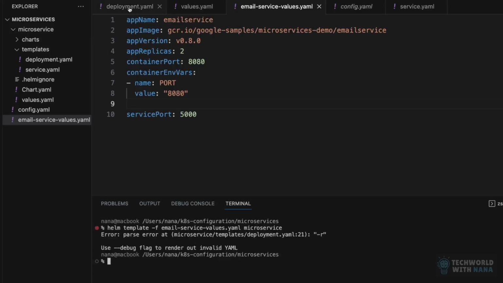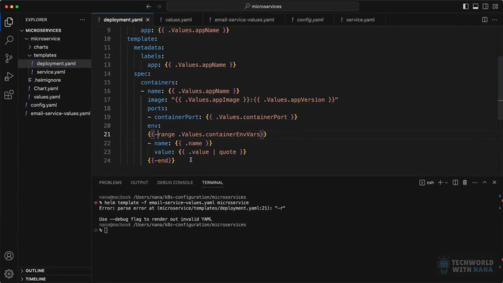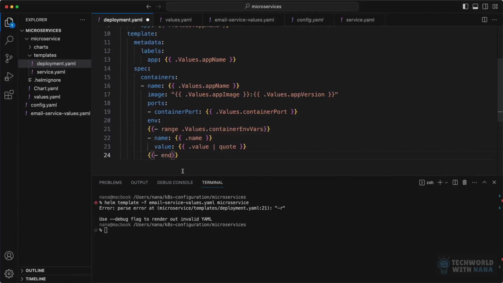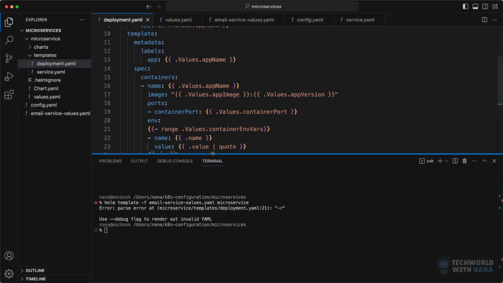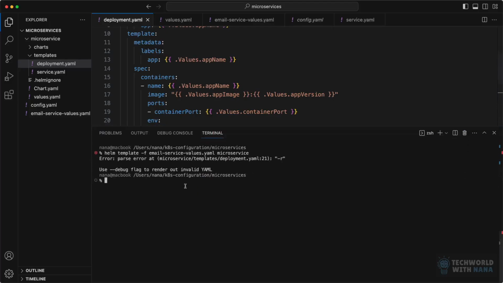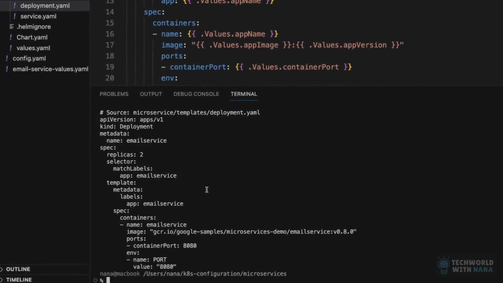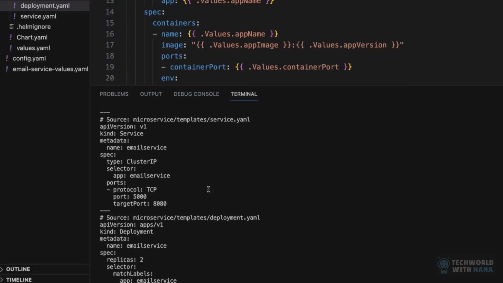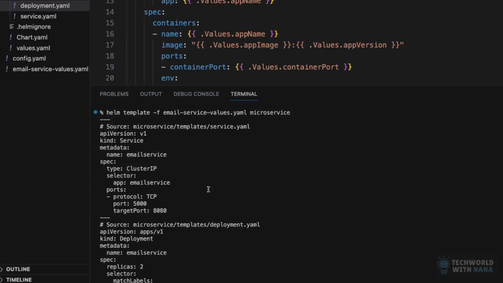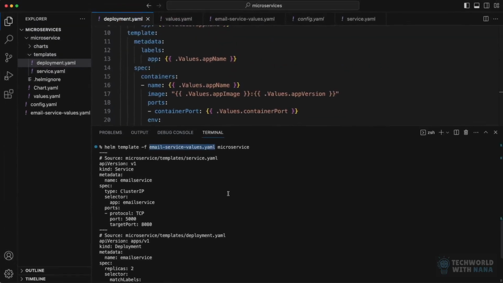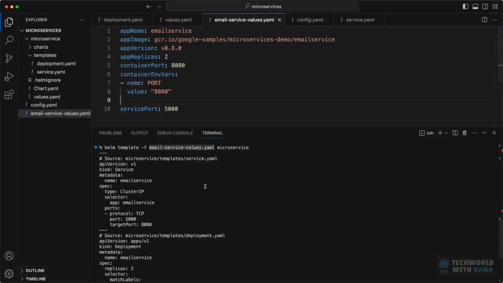And we already see an error in deployment.yaml file line 21 because we need a space between those two. So we have dash space and then range, and let's try again. And there you go. This time it worked, and template command actually doesn't execute anything. It just gives us a nice preview of the template filled in with the actual values from all the values sources, right? So this is one source of values for all these attributes.